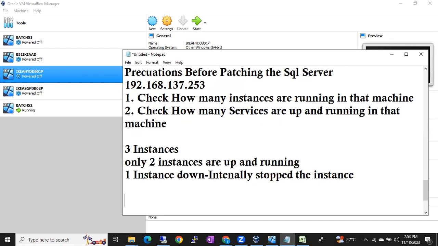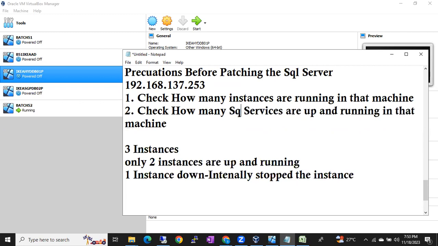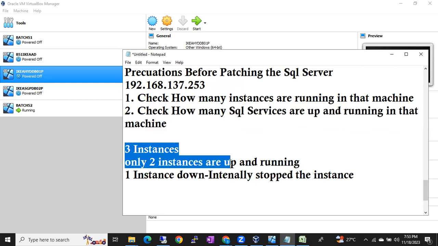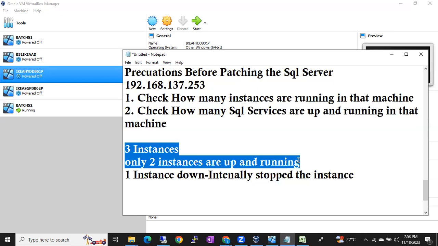If you don't check this before patching the SQL server, if you don't check how many SQL services, not other services, only SQL services, are up and running, imagine this is the scenario. After patching, definitely you will check whether all SQL services are up and running, right? But before patching, you didn't check how many SQL servers are there, and you didn't check how many SQL services are up and running. After patching, you check the services.